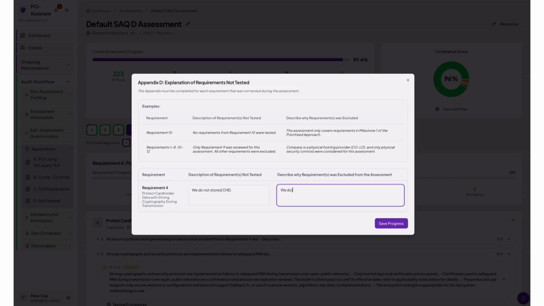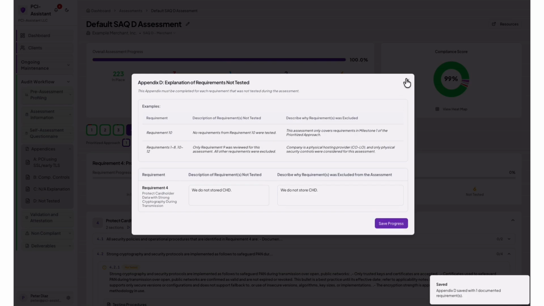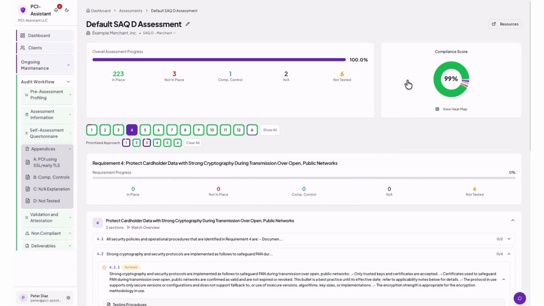Make sure you click on Save Progress. This is very important because this will change your progress bar and the compliance score. Now, if you look at the overall assessment progress bar, you see that it is at 100%. That means that you have assessed all the requirements, and the compliance score is at 99%.